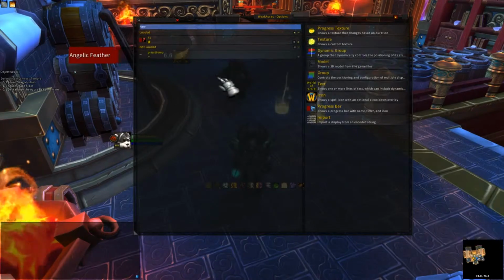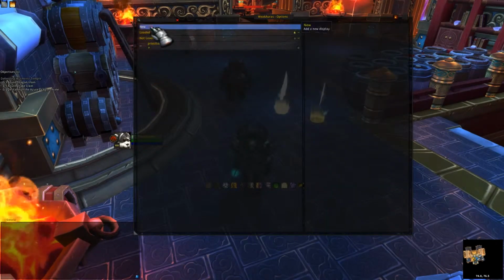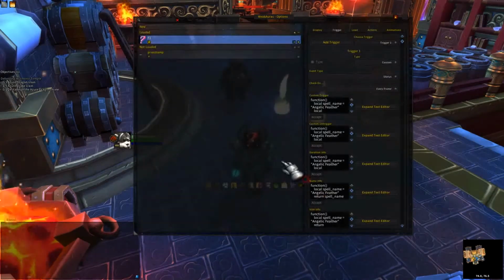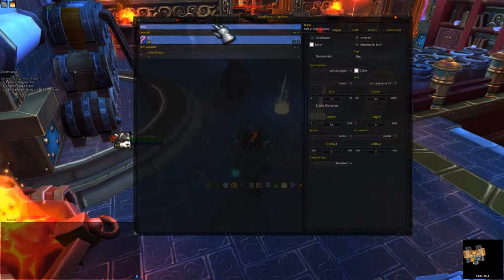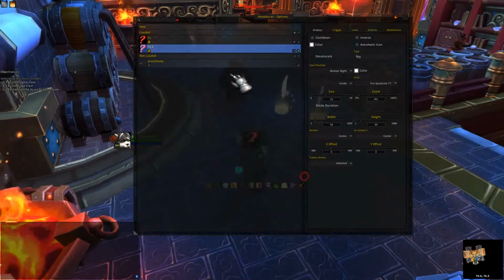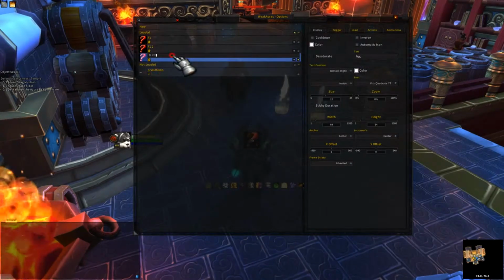If I bring up WeakAuras, and I can use this one here, what I'm actually going to do is just import that one that I made before 3 times. So I'm going to make one here, and then I'm going to import another one, or I could duplicate, I suppose, whatever. That works too. Just right click and choose duplicate. And I'll give these unique names.